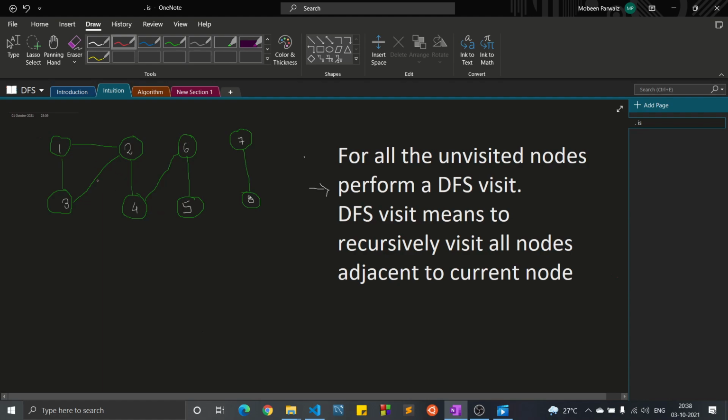DFS visit means that for every current node, you have to recursively visit all the nodes which are adjacent to your current node. Sounds pretty unclear when put in words. So why not use this graph as an example and perform DFS? This whole thing that we have over here is our graph.